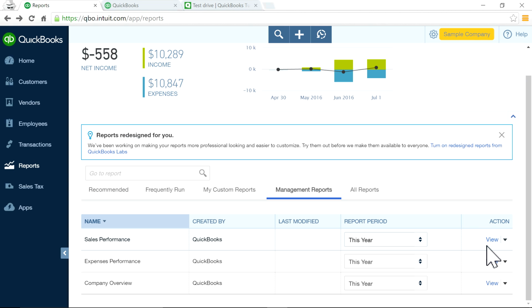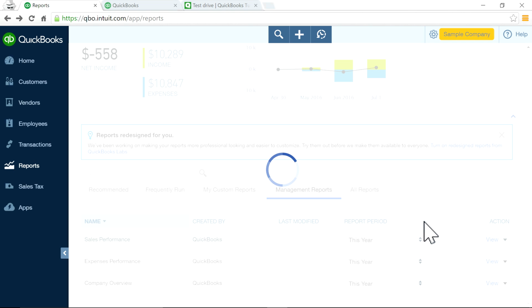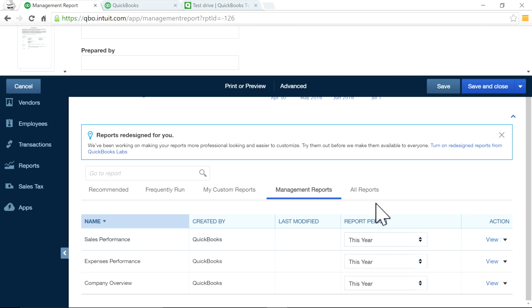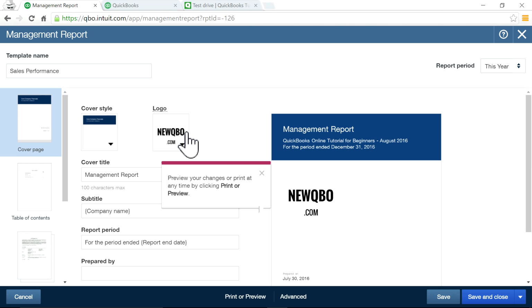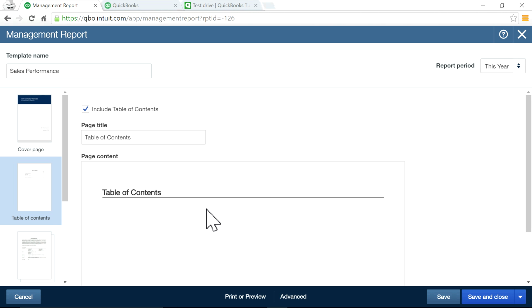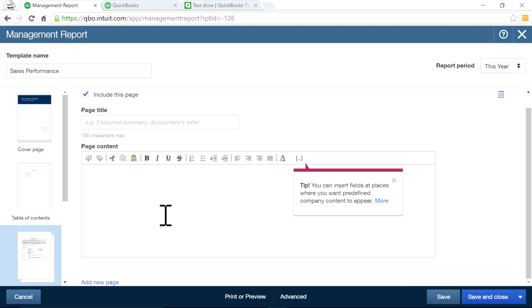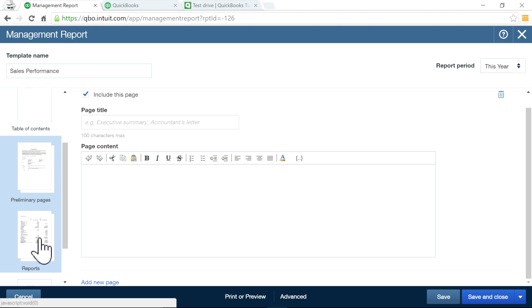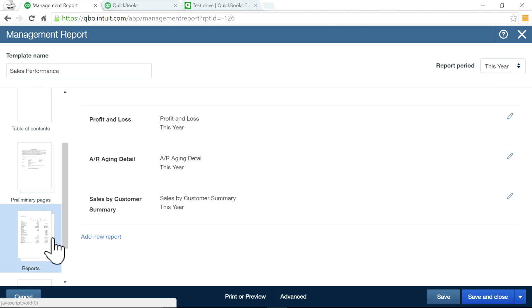And you can go through this, and if you need to add a report to this one, just view it. And you can edit this. See, edit, and in here, as you can see, the cover page. So this one is the cover page, and then the table of contents. And if you want to say something in here, and then the preliminary page, you can say whatever you want in here. So these are the three reports on this template, right?